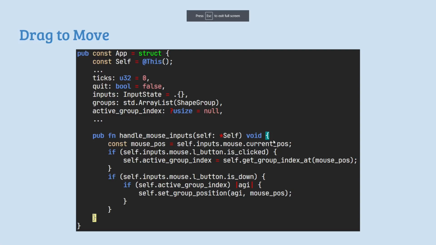Yeah, let's do the first feature, which is drag to move. So this is a very simple breakdown of the application. We have inputs, we have all the groups, and we have a single active group index, which is an optional index.